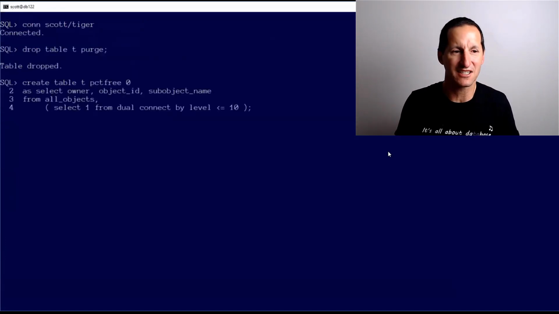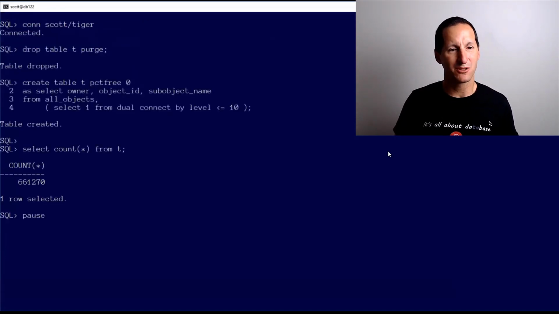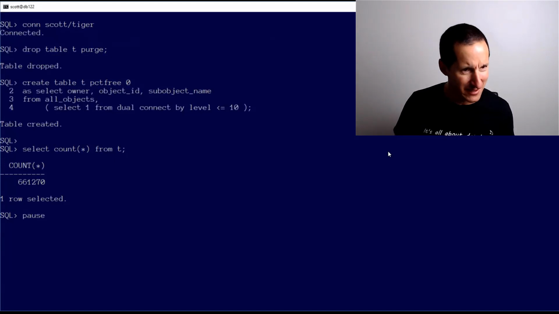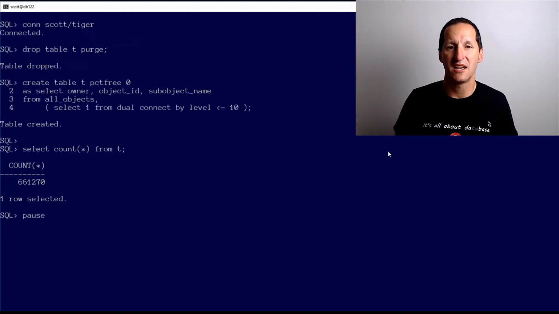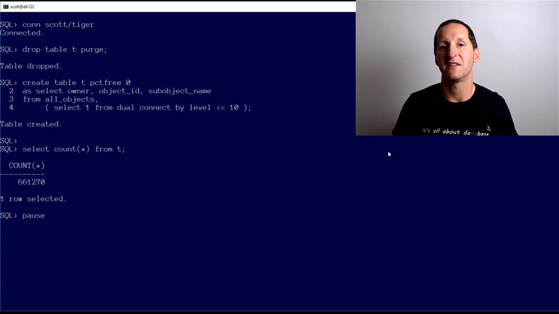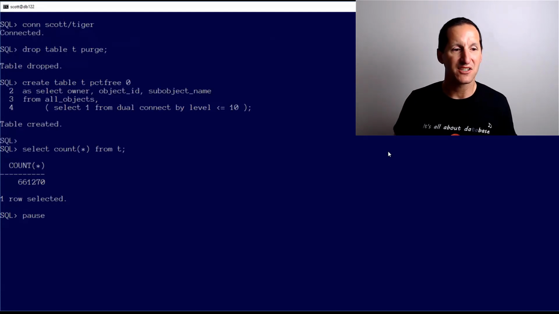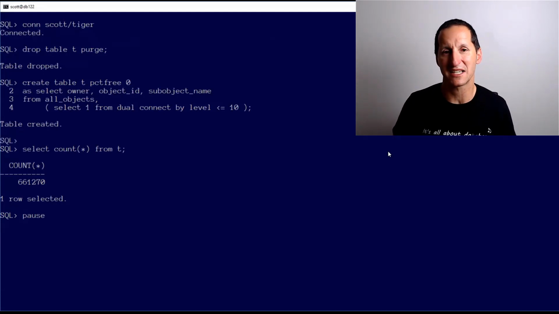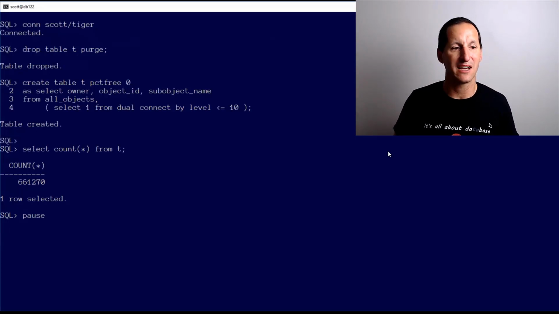So I'm going to connect to Scott Tiger. I'm going to create a table called T, and it's 10 copies of all objects. And because Scott can't see the entire set of objects in the database, it turns out that Scott can see about 60,000 objects, therefore times it by 10, and we have 661,000 rows, give or take, in that table.